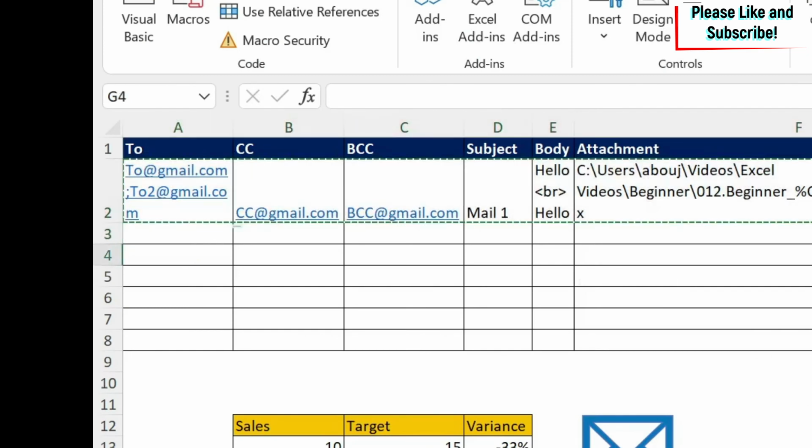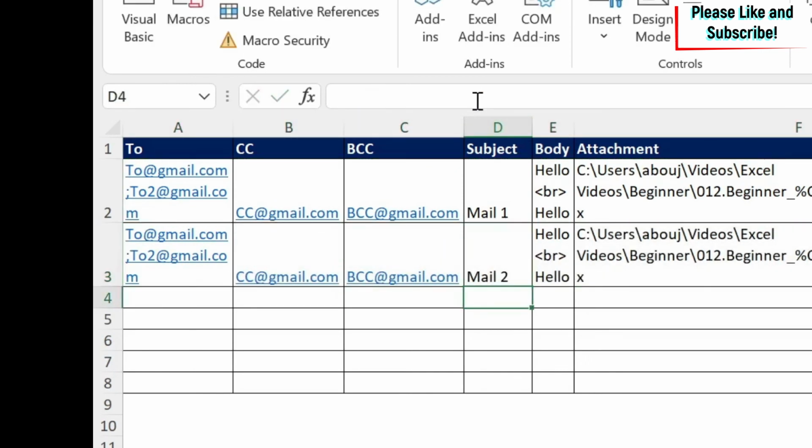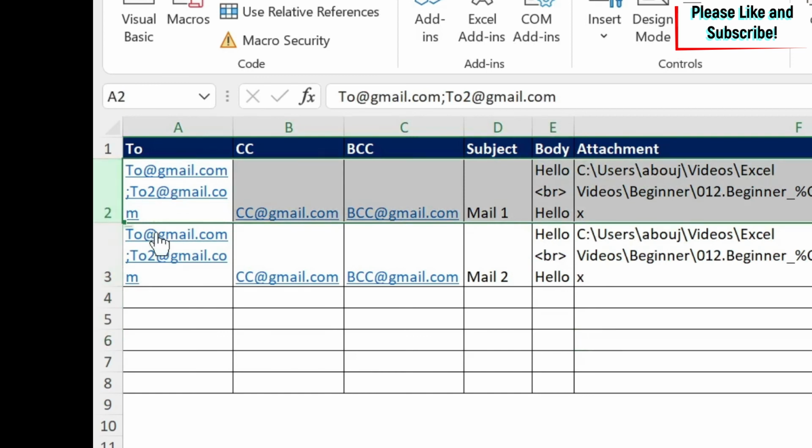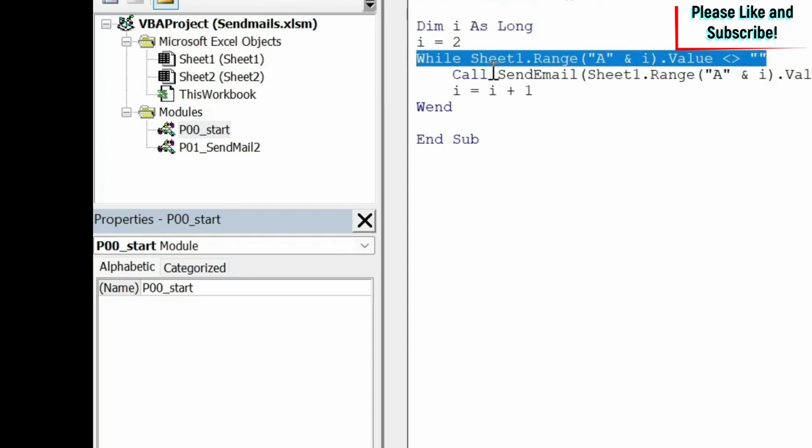Now, I made it a little bit more sophisticated because assume that you have more than one email to send. So I'm just going to copy this at the bottom here, and let's say this is mail 2. I don't want to have to write every time call, call, call, call. So what am I doing? I'm starting with an index at 2, and then I'm going line by line and calling my function to send an email. So we go back, we have an index I took it as long, I started at the second row, and then I'm saying while sheet1.range a, and here it starts at 2, dot value is different than nothing, call this function and then increment it by 1. What does it mean?